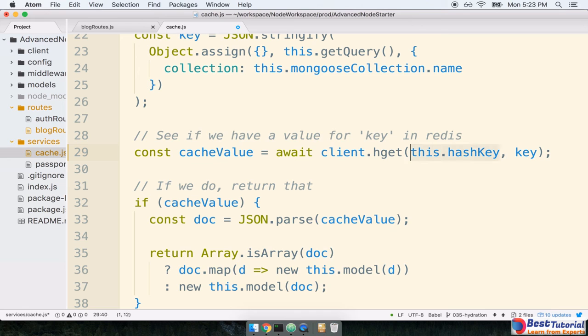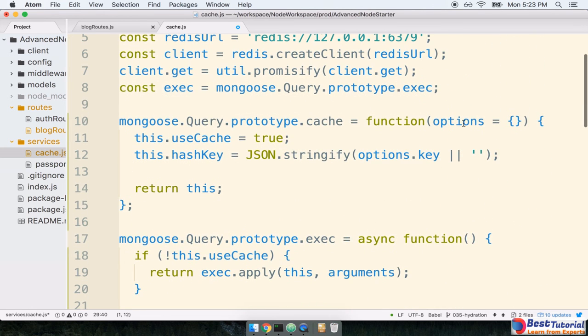Okay, so hopefully now it makes a little bit more sense where we're getting this code reusability. Anytime that we try to cache a value, if you pass in a key property on the options object that's going to the cache function, that's going to be what we use as the top level hash key. So it doesn't have to be a user ID, it can be any value you want it to be.